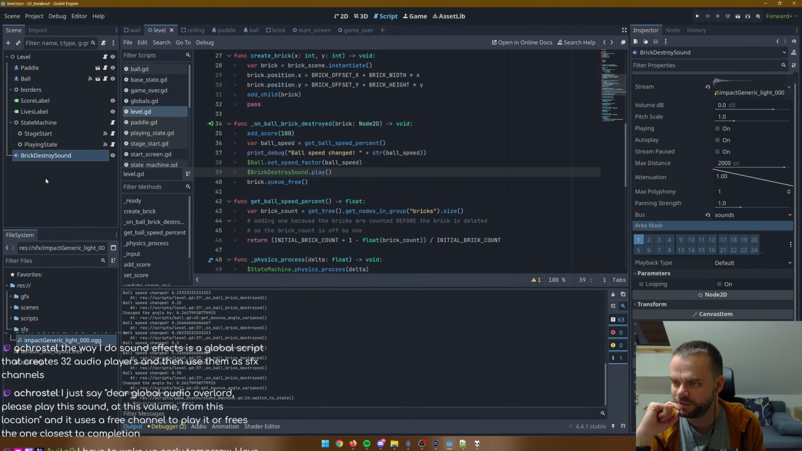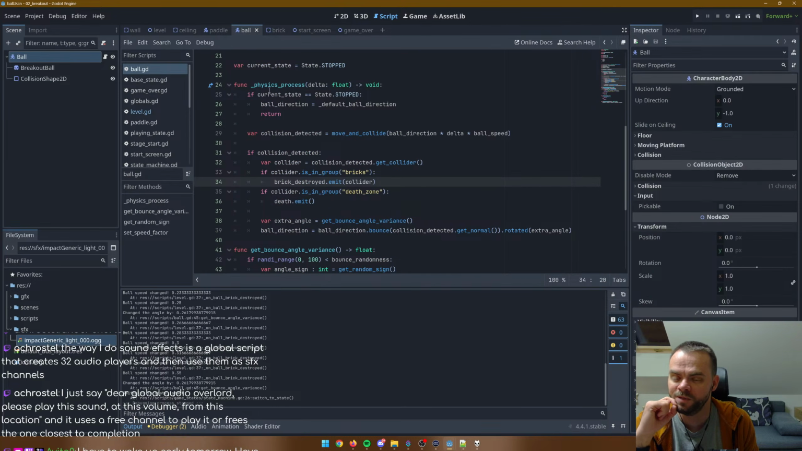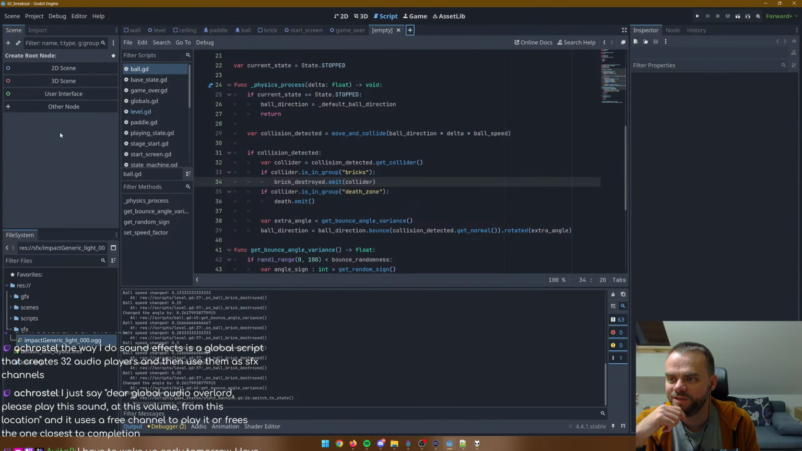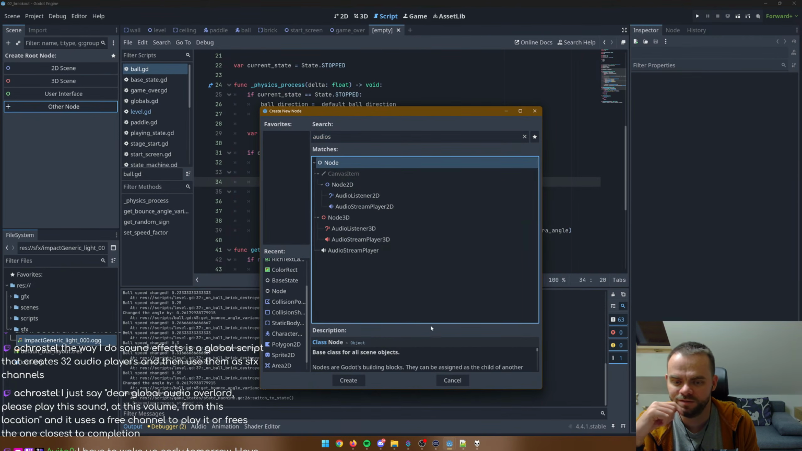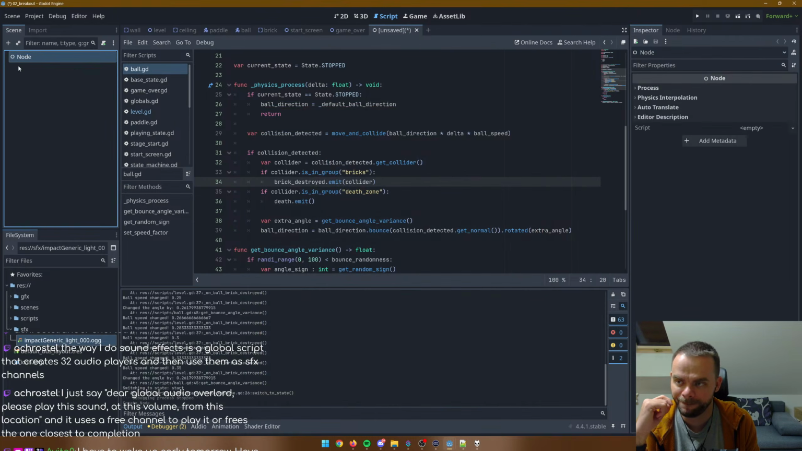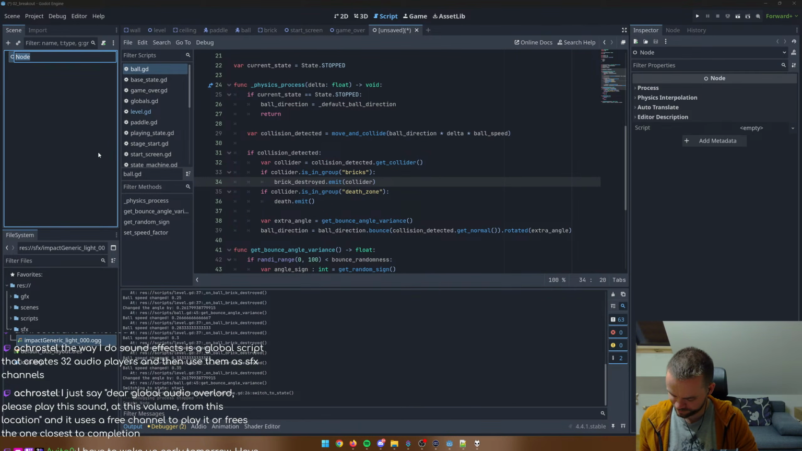Let's actually try to move all of those sounds to a single node and auto-load it. That should be way easier to manage. Because sometimes we will have some sounds that, I don't know, maybe we'll call some audio sample from the ball script, for example. So let's create a node. It can be just a node, right? Global audio.